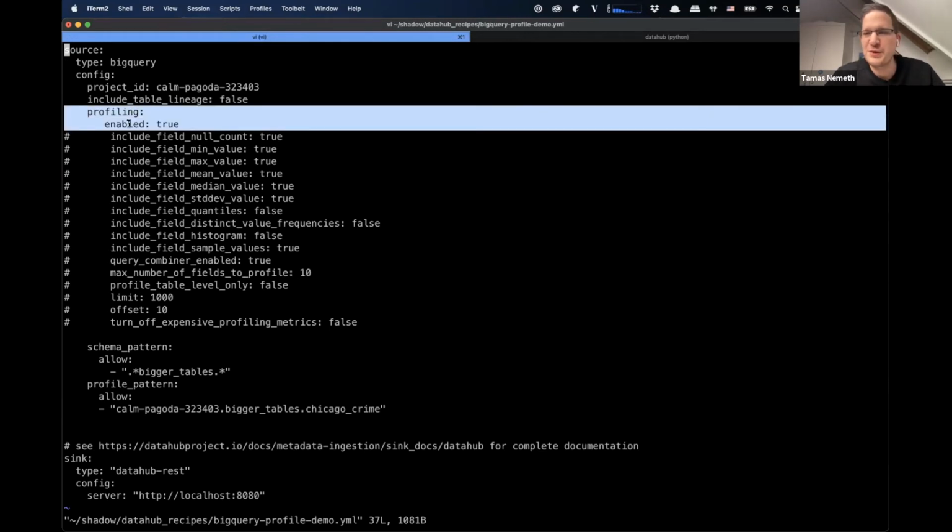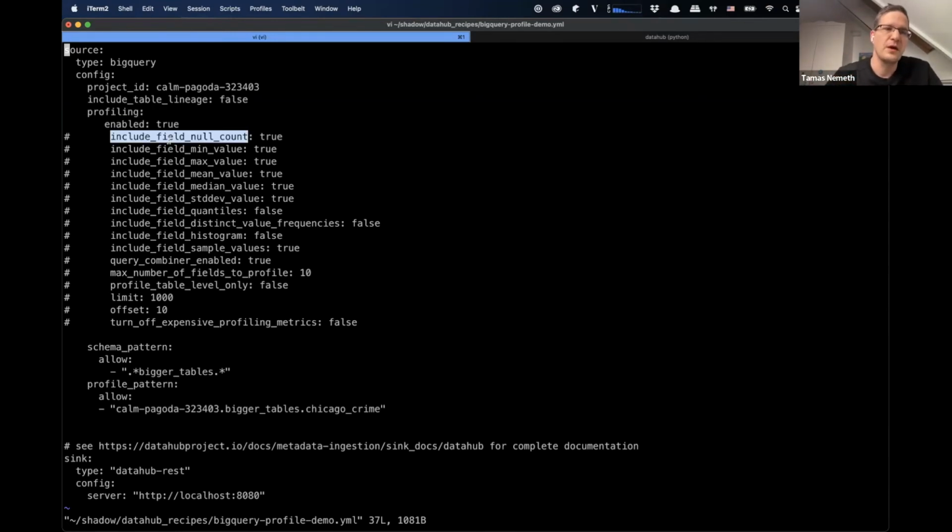Previously I showed you these 2 lines. Now you can add even more lines to disable or enable all these profiling options. As I go through them, you will see what kind of profilers we have. Basically we have all the options, so it's up to you what you want to turn on and off. For all of the columns, we calculate null counts, and you can enable that with include field null count, set to true or false.